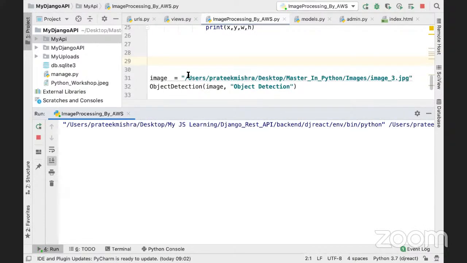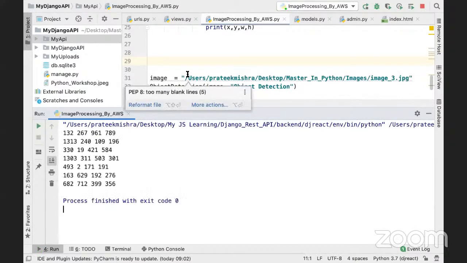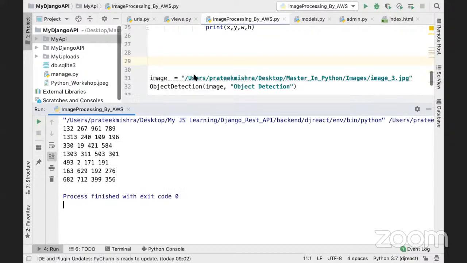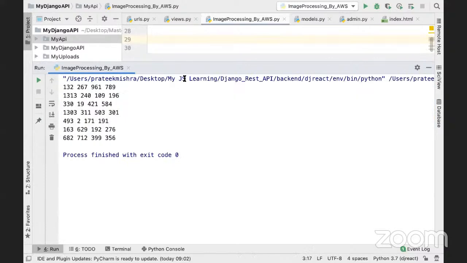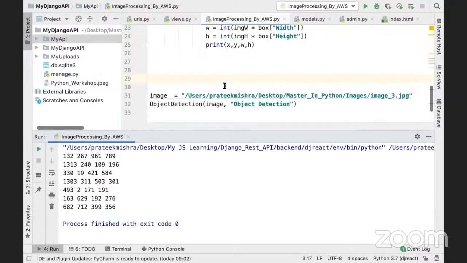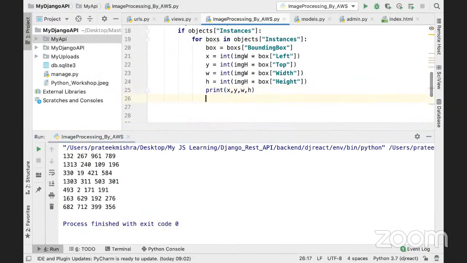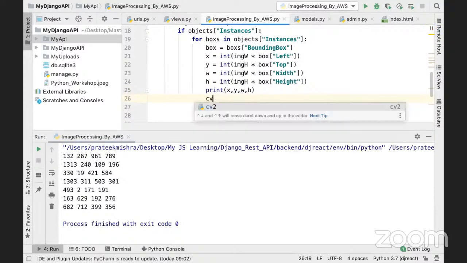We are sending the request not from front end to back end, but from Python code to the Amazon services, and we are getting these boxes. Now we are getting the boxes, so can we draw these boxes? Yes, we can draw these boxes. How can we draw them? After getting these boxes, do nothing else.